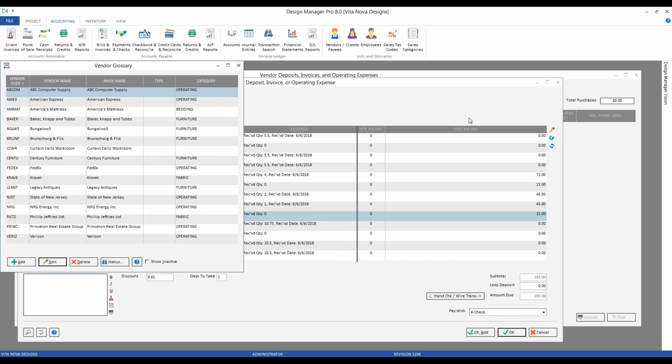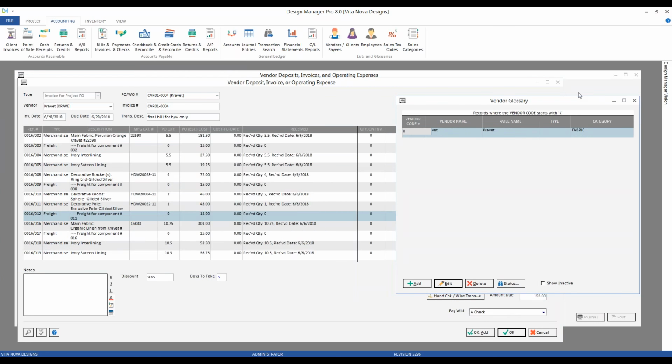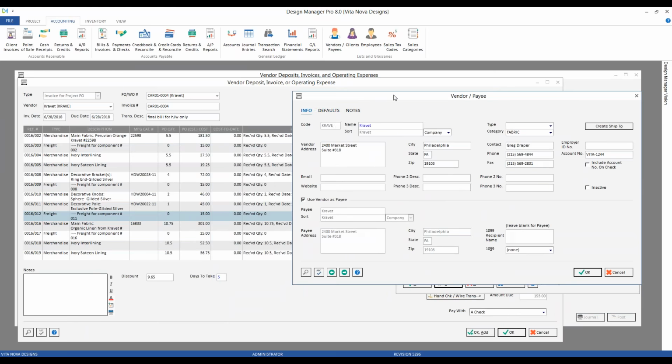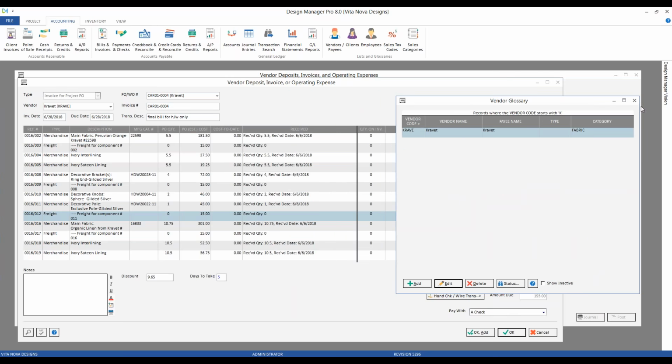Back on our vendor window, let's jump down to Cravat. On that defaults tab, you have the early payment discount and payment days option. So if you do have such a relationship with the vendor, inputting it on the defaults tab will default all of that for us.